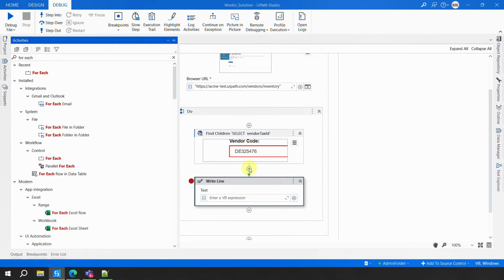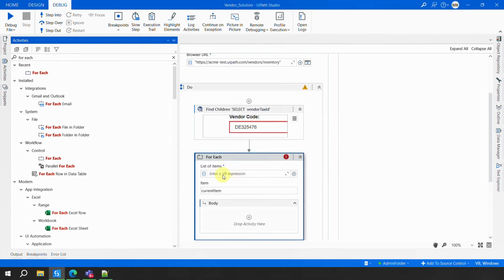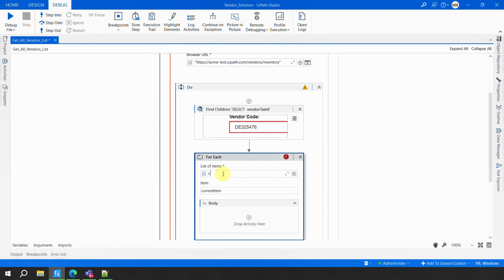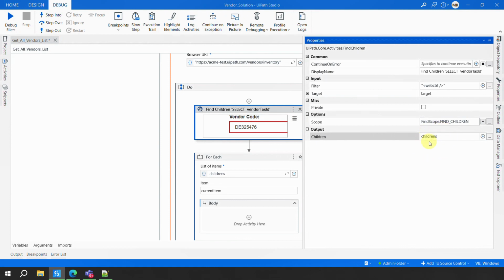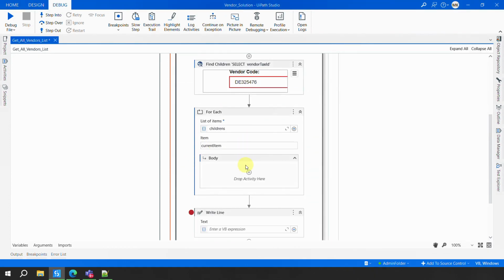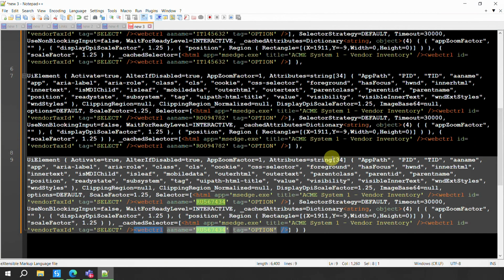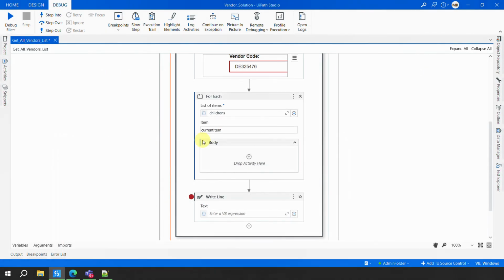I'll drag and drop the for each here, and I'll say for each element in what? The children, right? This is where UiPath is storing all these elements. Now from here I want to get the value of the AA name. How do you get it? We have an activity which is called get attribute.